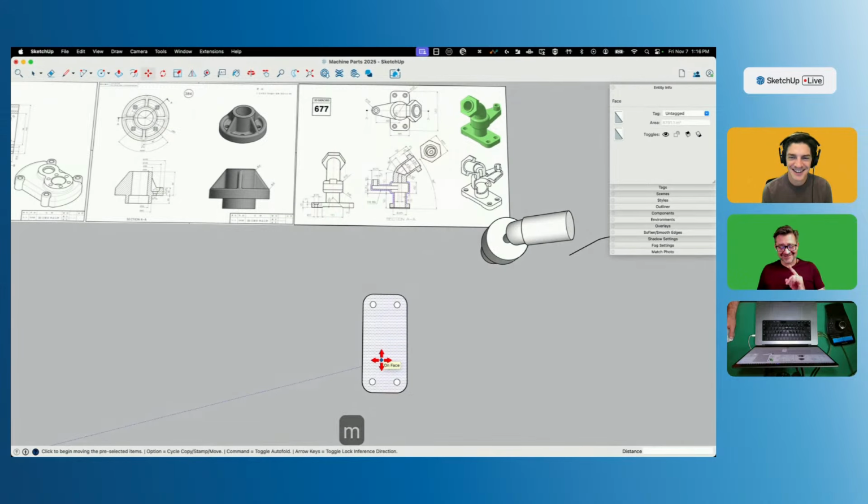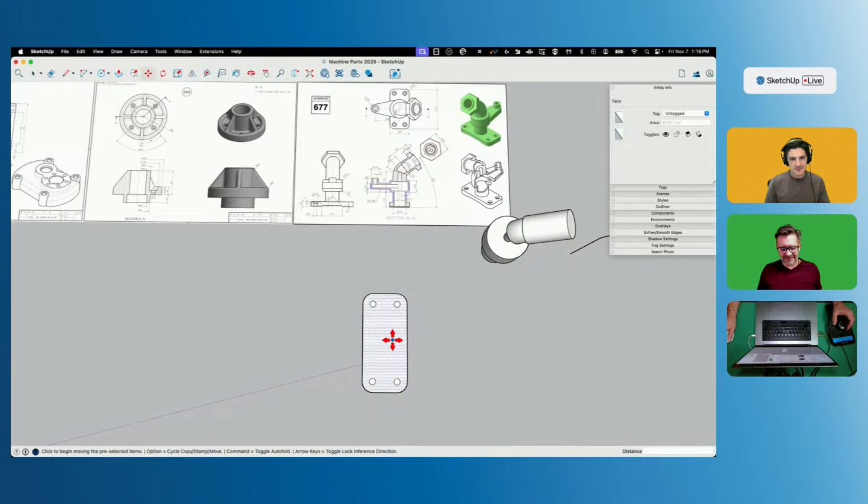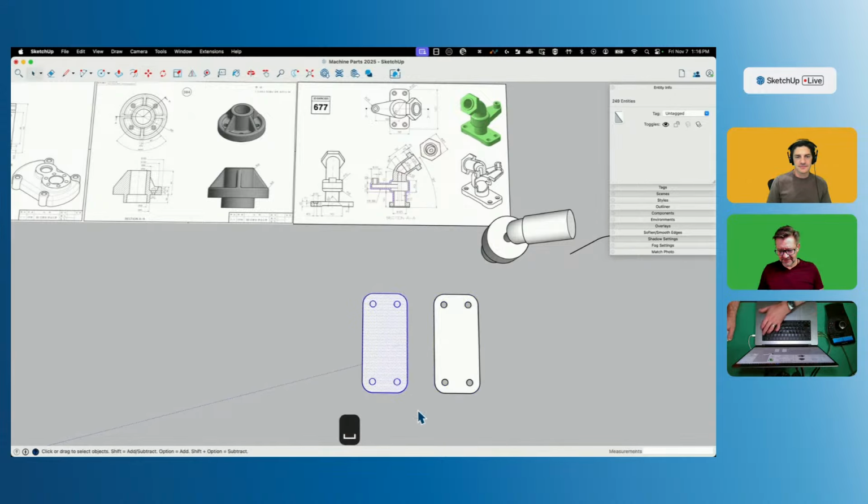Here's another time saver. Rather than deleting those faces, I could just go like this. Option to make a copy of this over here and get rid of this. Again, what's quicker? Really depends on what you like to do.